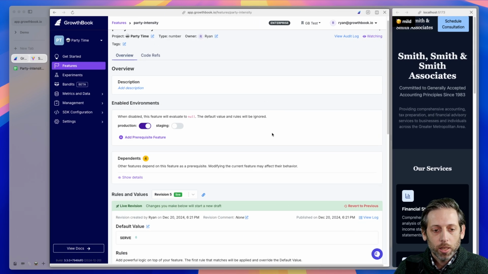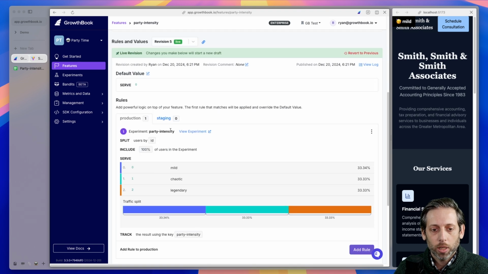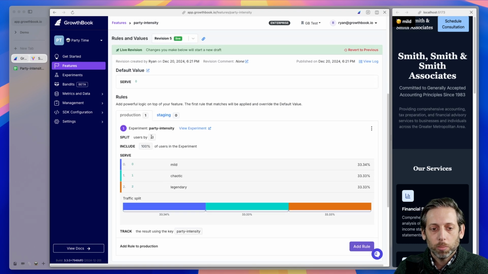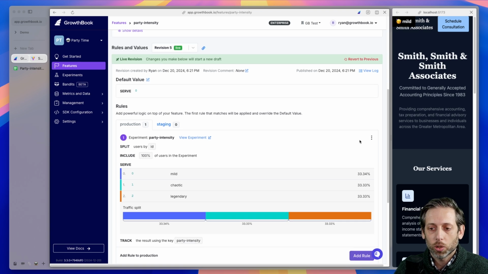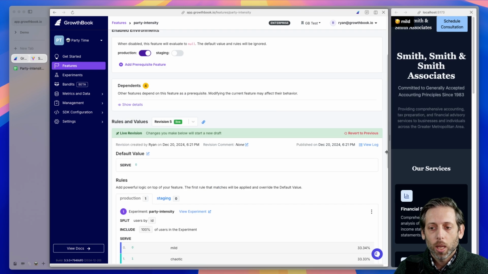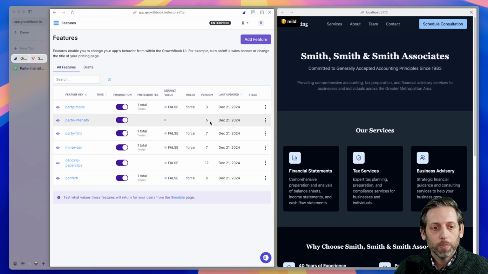Let's jump into this to see what's going on here. So we have party intensity and we have an experiment set up. So here's party intensity, and it's splitting by user. So it's assigning based on the user ID, and we get mild, chaotic, and legendary. So this is the experiment that's running. And let's see how those features are interacting with it.